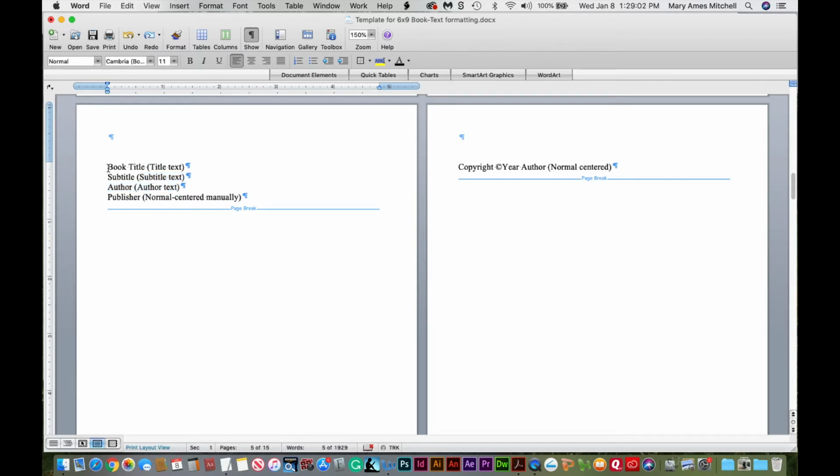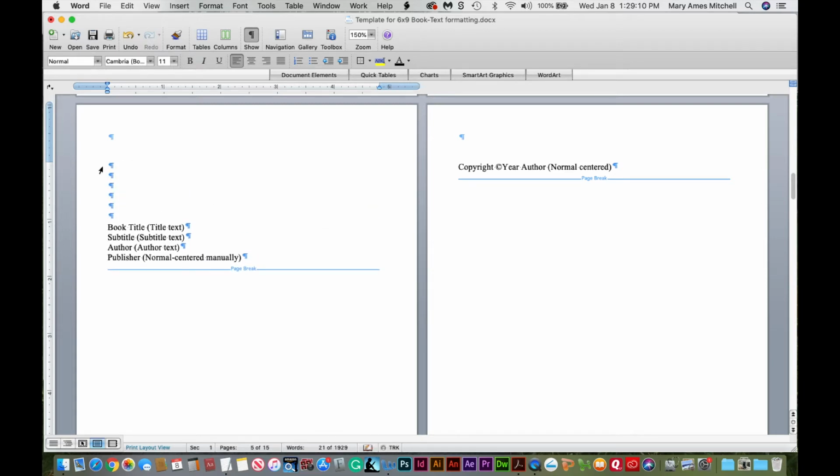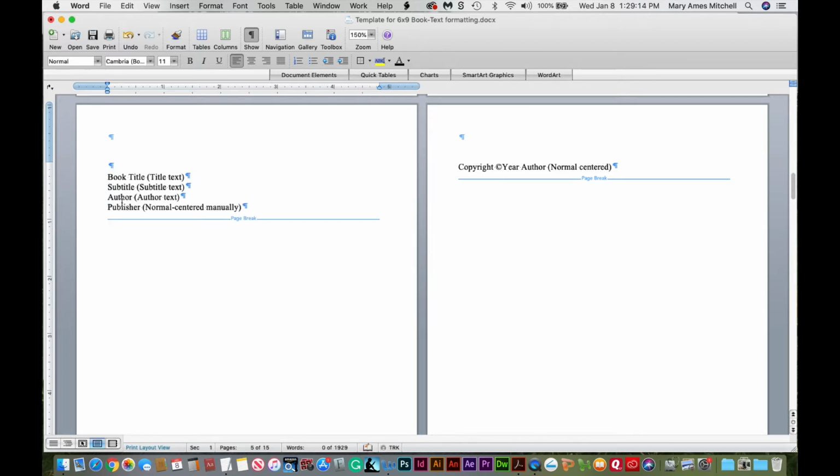What most people do, because we want our title page to start a little bit lower on the page, is they put this return a few times. Well, that is just not going to work for an ebook, because all of these are going to absolutely disappear and your book will end up hugging the top of the page. Now we're going to put those as part of your formatting styles, and that's why we're doing all this.